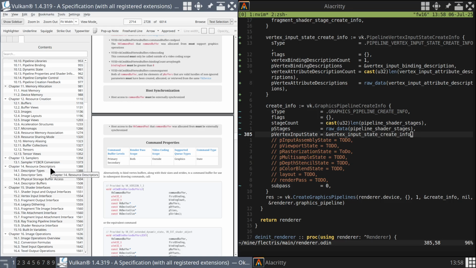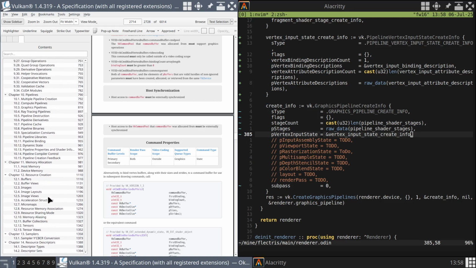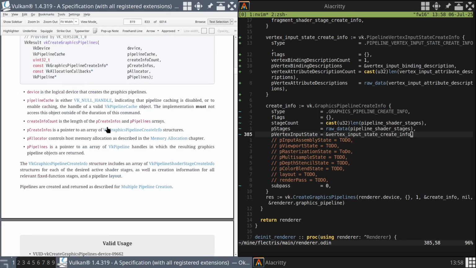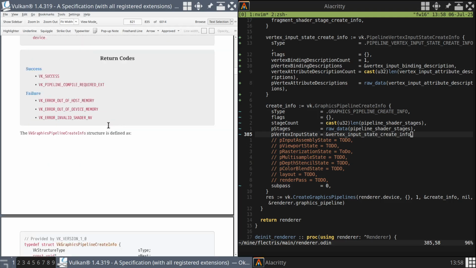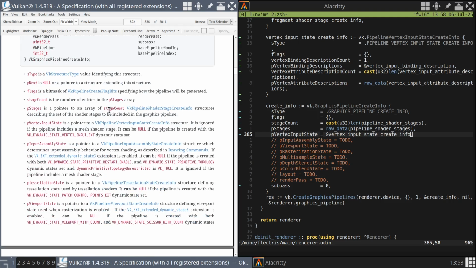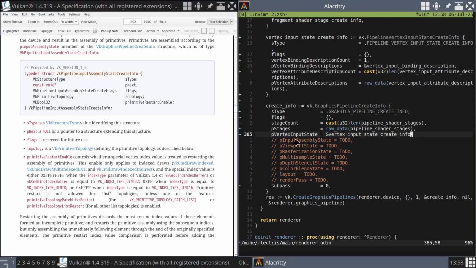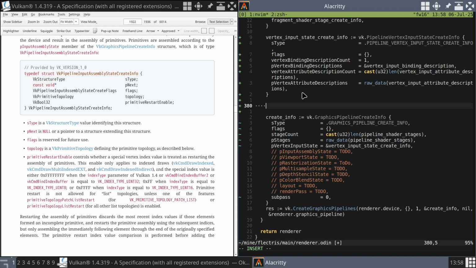Where's our chapter about pipelines? We're making a graphics pipeline. In our graphics pipeline, we're going to need the create info. Inside that create info, we have our input assembly state. So we jump to here, and we can work on that next. It's hopefully simple, because our topology needs to be triangles. I think that is the long and short of this.